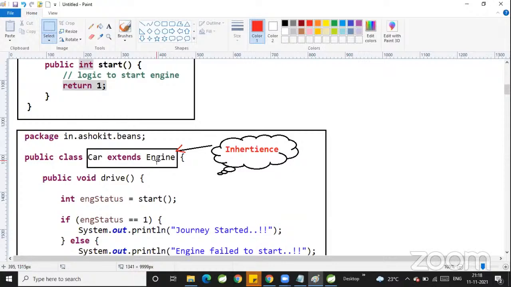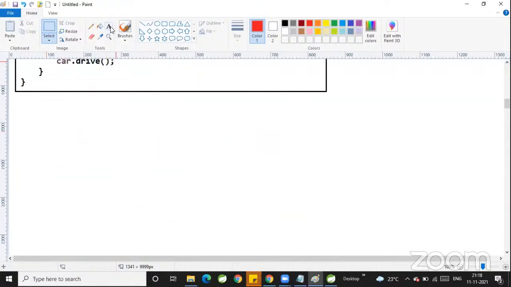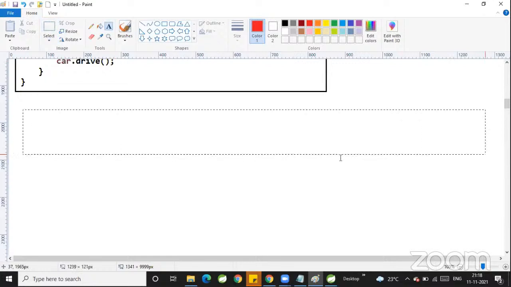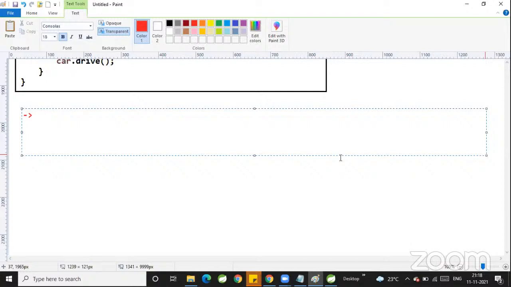Tomorrow, if the engine class is not available, what will happen? Can you execute the car class? It won't work, right? So can I say the car class is dependent on engine? Yes, the car class is tightly coupled with engine. In the above approach, the car class is extending the properties from engine. That means we cannot extend from any other class in the future.